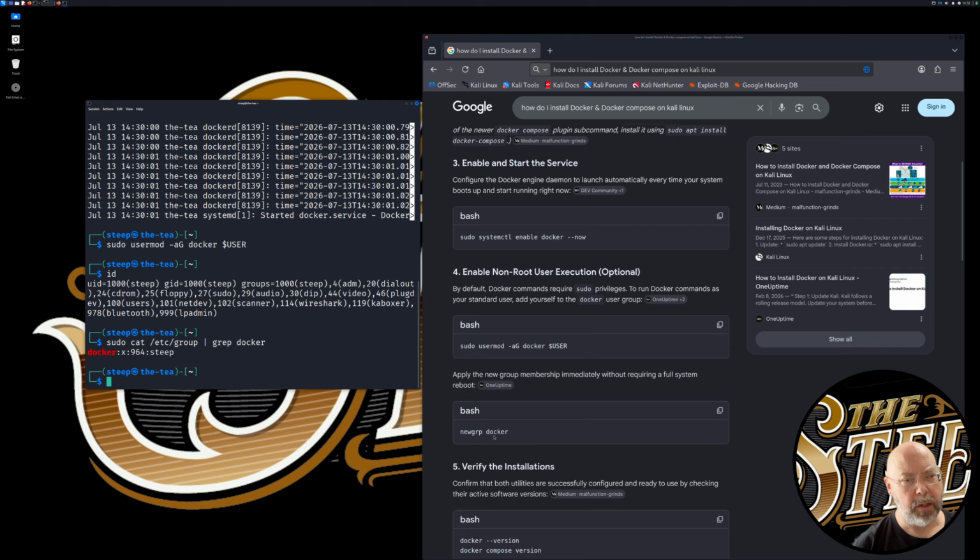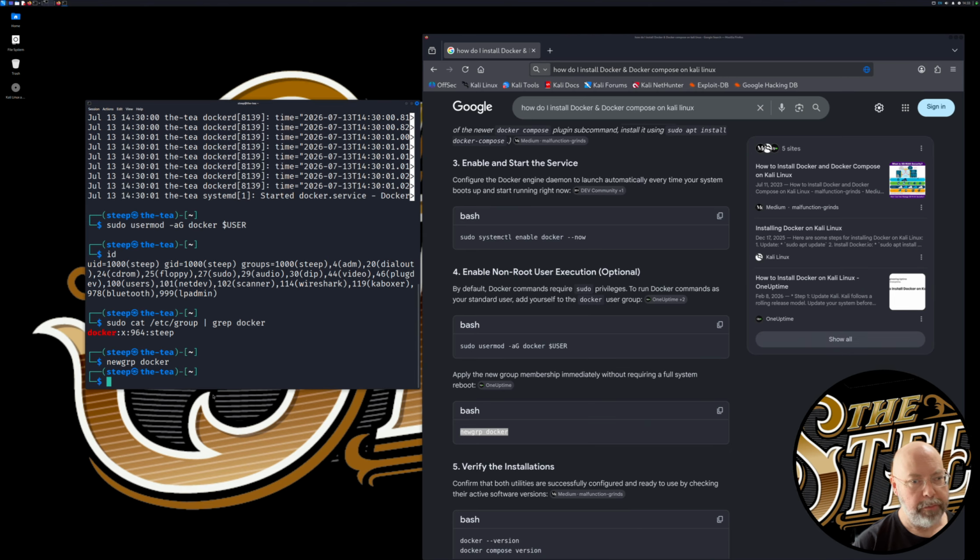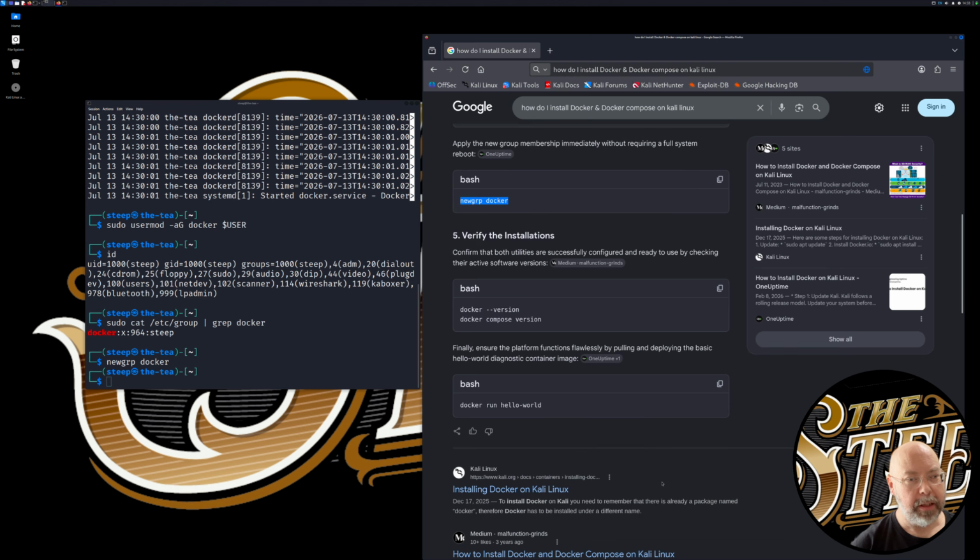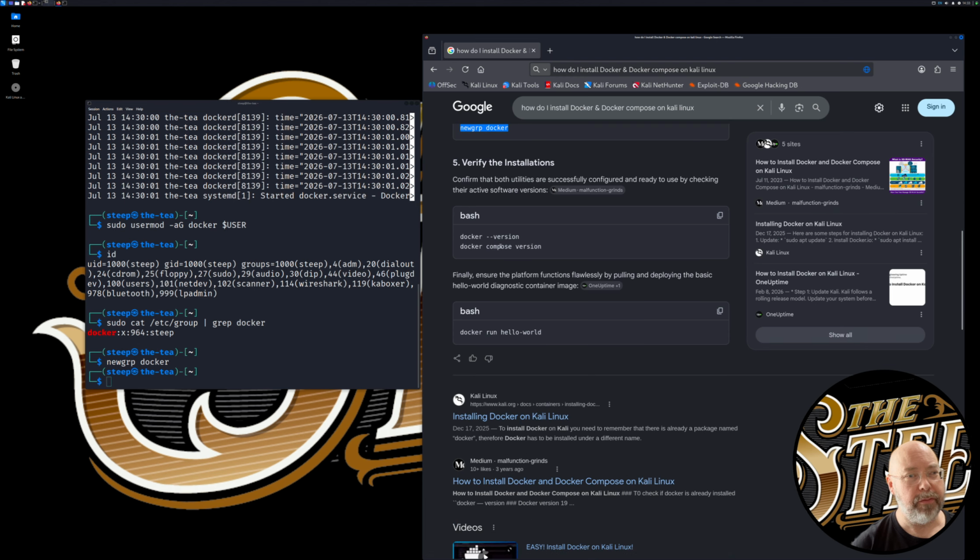The next thing is to create a new group. If you wanted to, without requiring any type of system reboot, we can go ahead and apply this command. Perfect. And then lastly, we start to run Docker and see if we get anywhere.